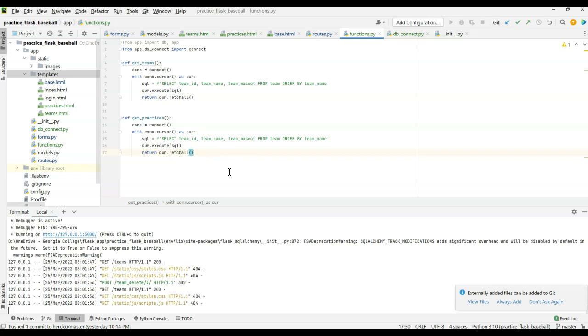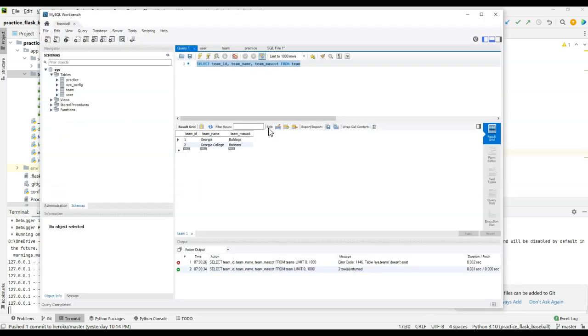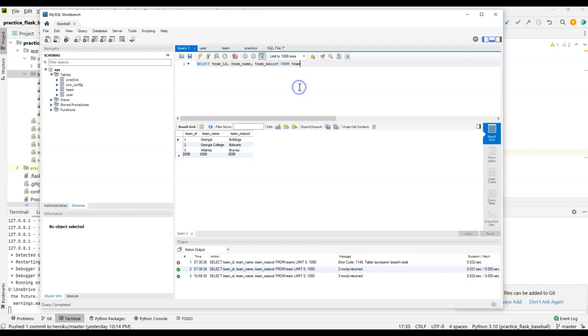So what do I actually want it to look like? Okay. So when I click, what am I going to need on the practices? I'm probably going to need the name of the college. So that needs to have some sort of join. Okay. So if we go into our MySQL Workbench, we can look and see if I do this, I get the name. But how do I add the practice to it, right?